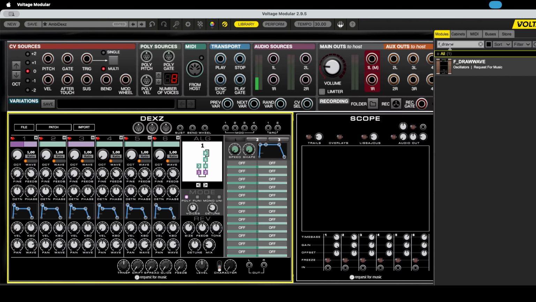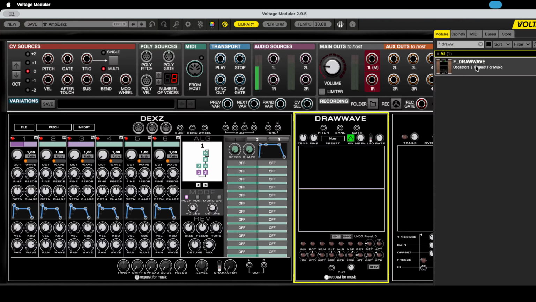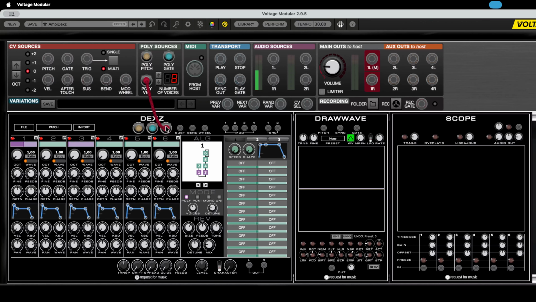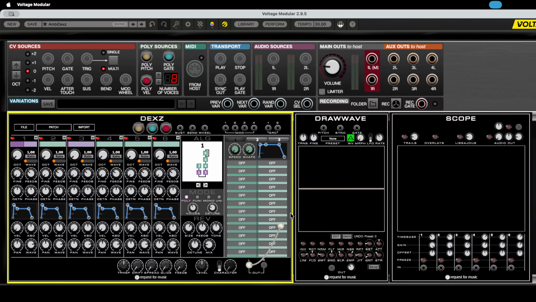I wanted to show you some more of my workflow using Dex and Drawwave. So I'll put Drawwave in here as well. Where is it? I'll put it in between, and I'll switch off the libraries, so you should have a proper view of everything that's going on. I've got Dex already in there. It's not hooked up yet, so poly pitch into the first one, poly gate into the second one, poly velocity into the third one. I'll leave the output out for now, because I wanted to focus on my Drawwave.